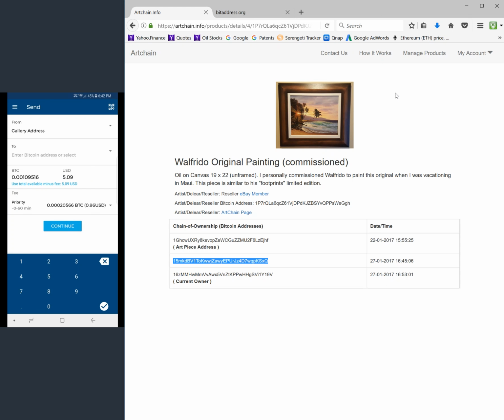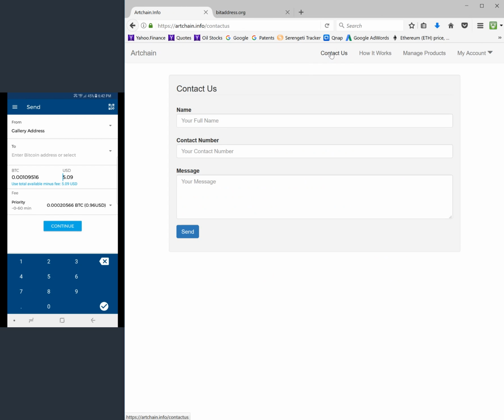If you have any questions, or you need help doing any of these steps, please select this option here, the Contact Us page, and we will be happy to help you with any part of the process, either registering with the website or registering a new art piece under your account.